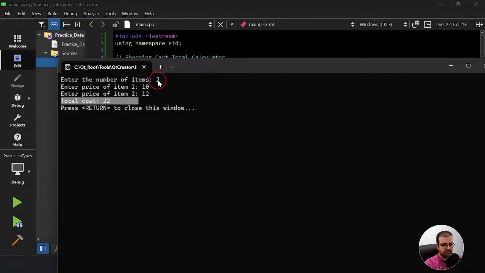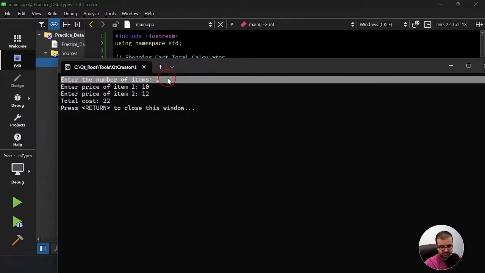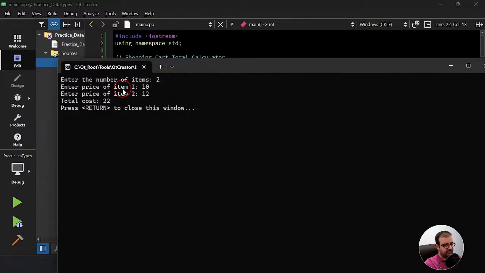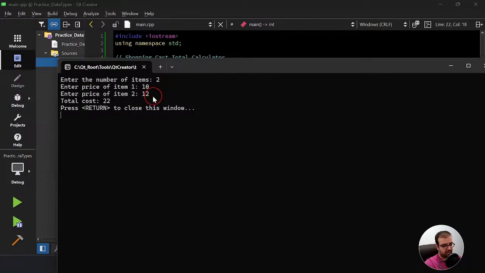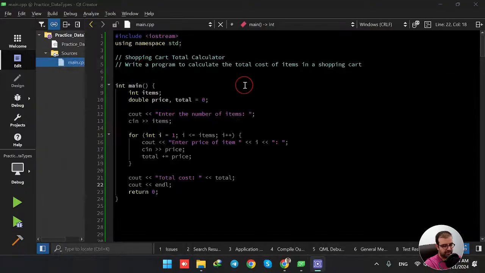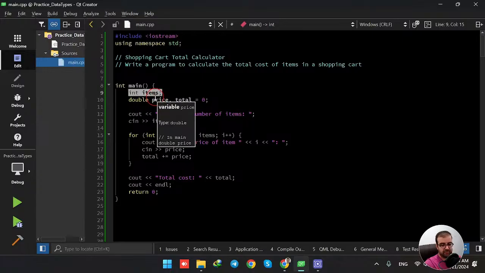So basically we are asking the user how many items did you buy? Then enter the price of each product one by one, and then it will give us the total cost of our shopping cart. To do that, we have one integer called items, the number of items that we are telling the program that we bought. Then we have the price double and total double. The total double is set to be 0 initially.